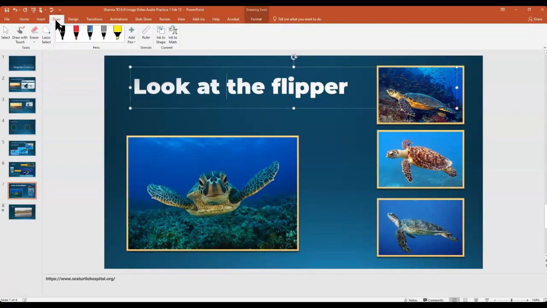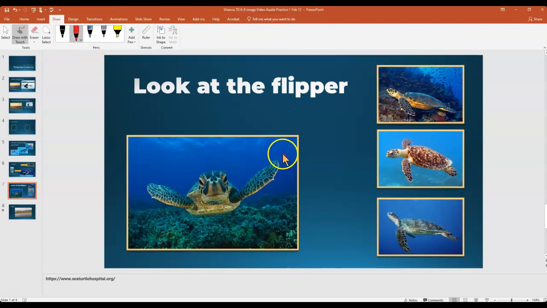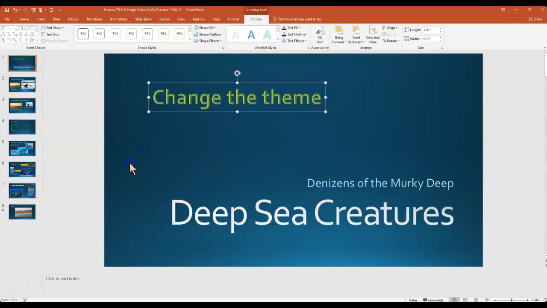If I need to draw on the picture, I can go to the Insert ribbon and click Draw. I can select a pen, a color of the pen, the ruler as well, and then I can actually draw on the slide. I can also go in and highlight a word as well, and that is under the Draw ribbon.